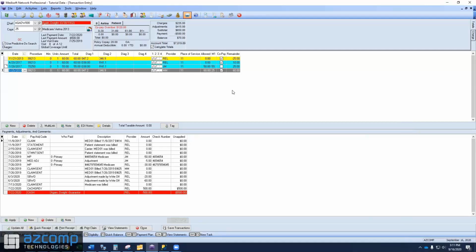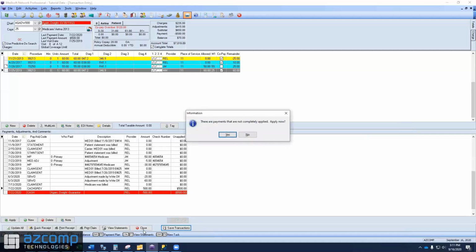So you'll always use the Alt key on your keyboard and press the underlined letters, right? If I want to close out of the transaction entry window, you can see down here the Close button has the O as the underlined letter. So I'm just going to press Alt-O, and that's going to close the window. Of course, it's going to ask me, are there payments that you need to apply? The N is underlined, so I can just press the N key on the keyboard to say no. Or do I want to save these? Again, I'm going to say no and exit out of the screen, right?